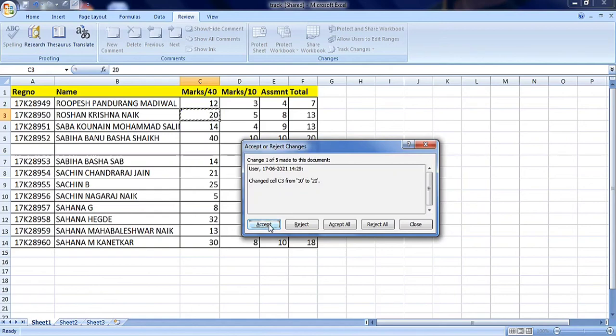Now you can accept or reject the changes one by one or at a time. Accept will accept the current change, reject will reject the current change, accept all will accept all the changes, whereas reject all will reject all changes made in the worksheet. Here I will select accept, again I will accept, I will reject this change.